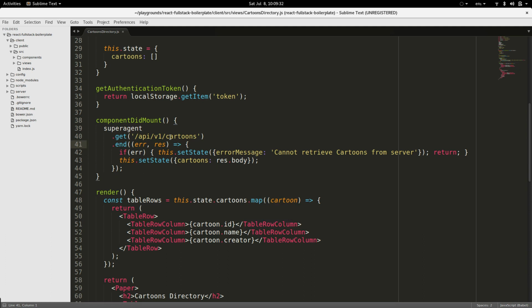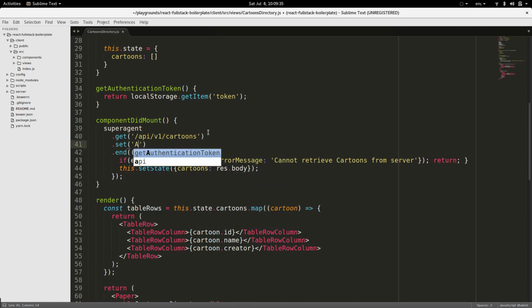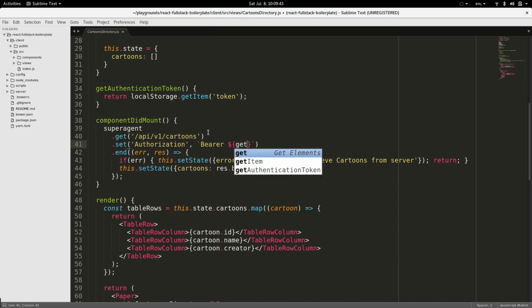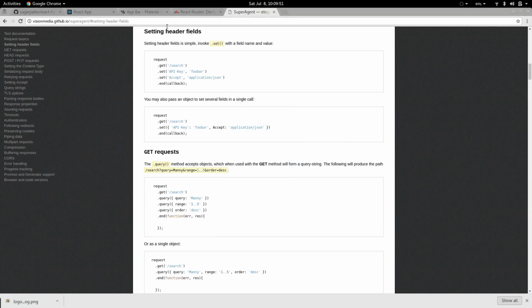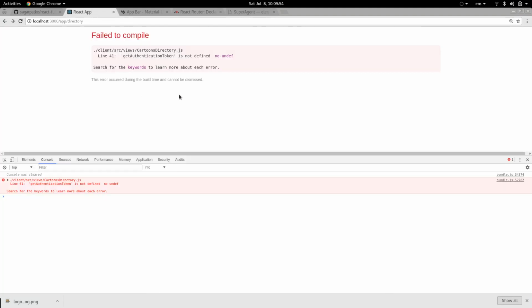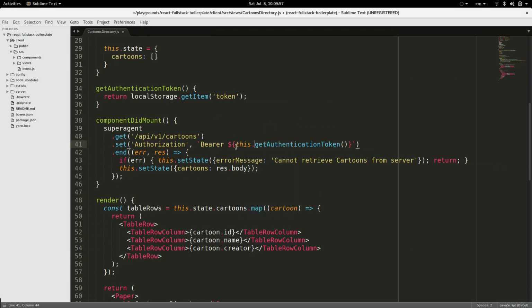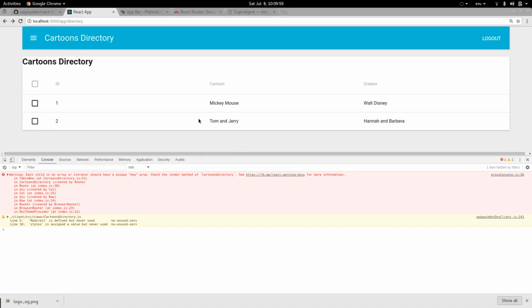So we are going to set the authorization header with bearer token and get authentication token. This is what we are going to use. Okay. Now let's give it a try. Okay, we have to say this dot get authentication token, and now we see that the data is actually coming down from the server, and we also have a bunch of errors.